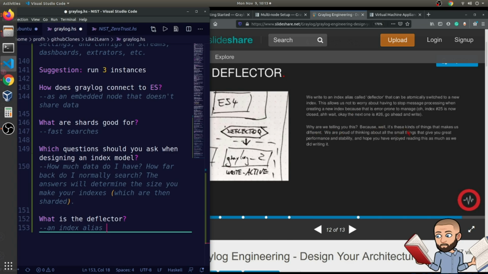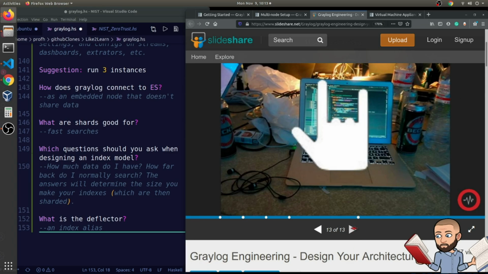So why are we telling you this? Because it's these kinds of things that make us different. We are proud of thinking about all the small things that give you a great deal of performance and stability, and hope you have enjoyed reading this as much as we did writing it.